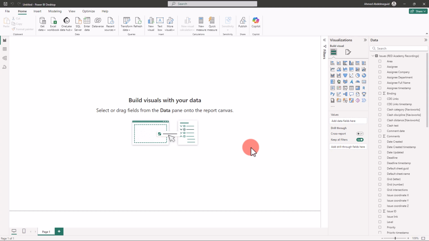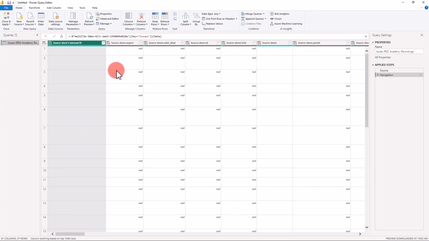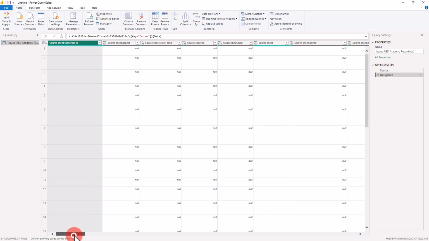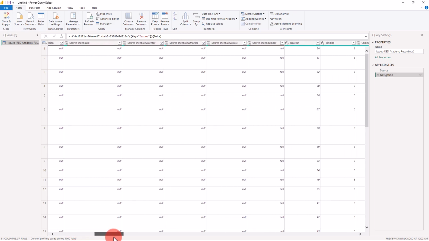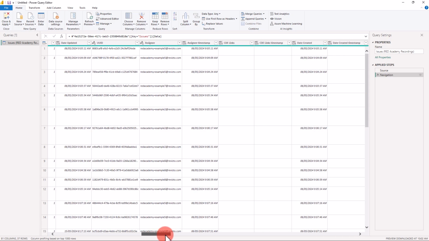But before we start building the charts, let's take a look at the data and see if we need to make any adjustments to it. If you click on transform data over here, that would open a new window and it will show you a preview of the data that you currently have in this table. For each column, it gives you a preview of the data, and it also shows you the type of field, whether it was a text or a number or a date.